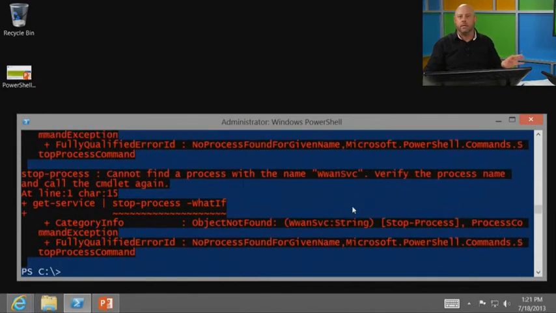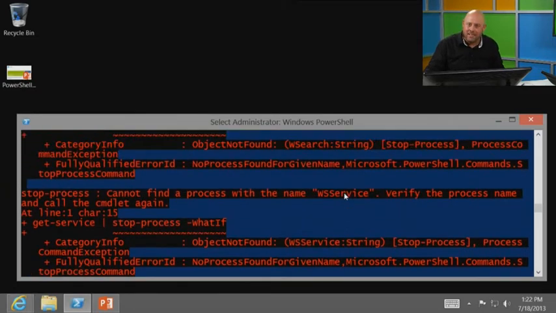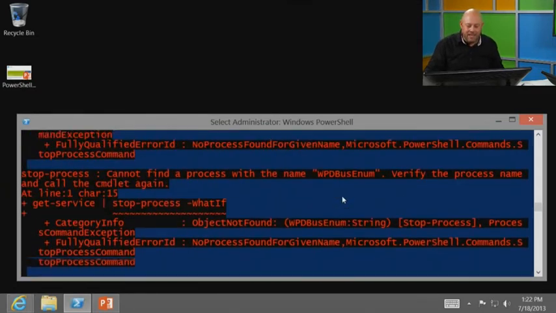Notice there's a lot of blood on my screen. What this means is, look, cannot find the process with the name. Well, yeah, because that's a service name. Of course you can't find that. But if you look here, did you see anything white fly by? Because that means it worked.